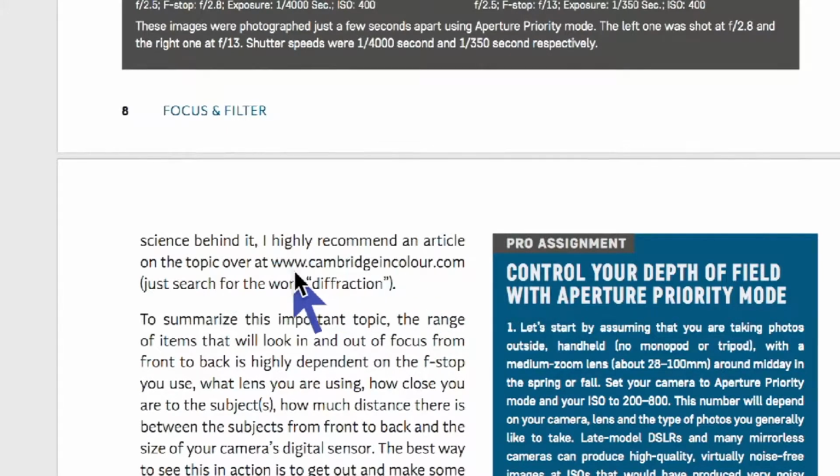So if you go to this website, cambridgeincolor.com, search for diffraction, you'll see that in many cases, as you get closer to the highest f-stop number, like f16, f22, sometimes it goes even higher, you may start to see a softening of the image due to something called diffraction.